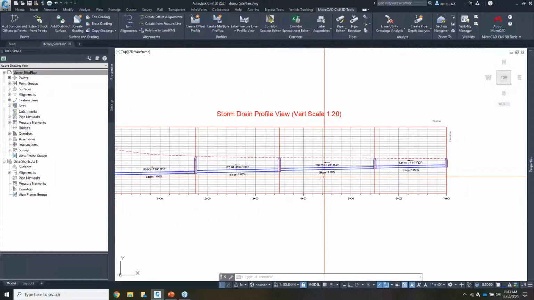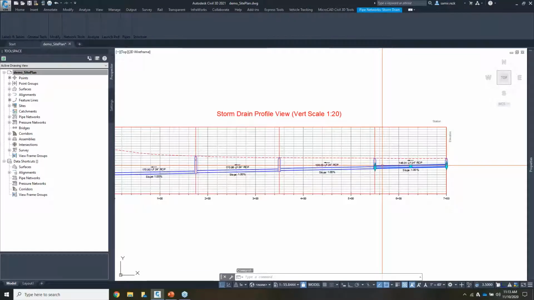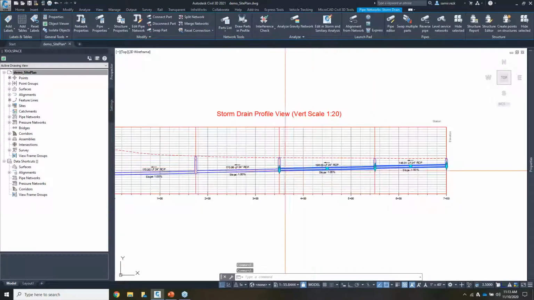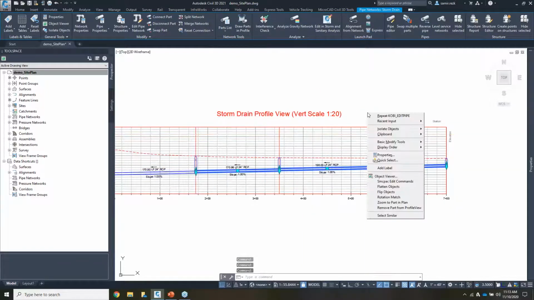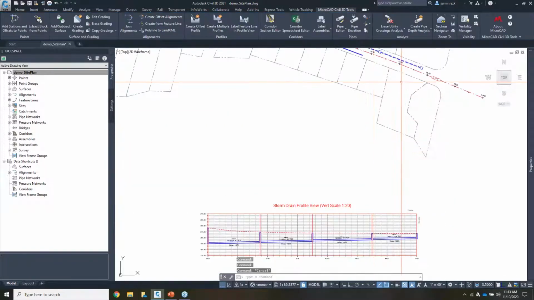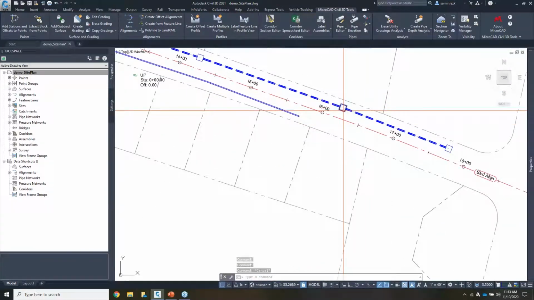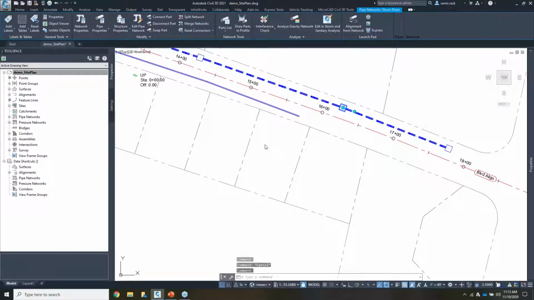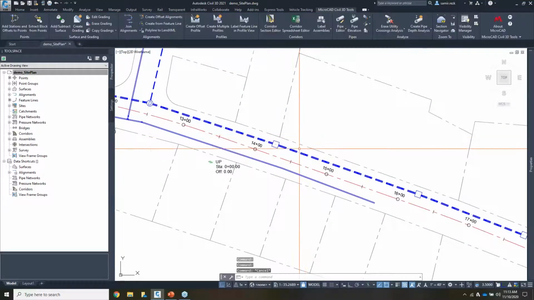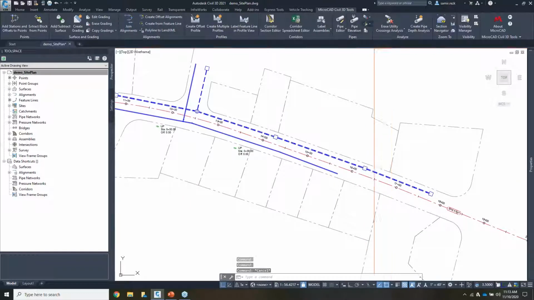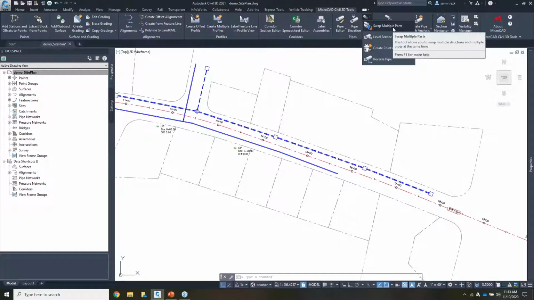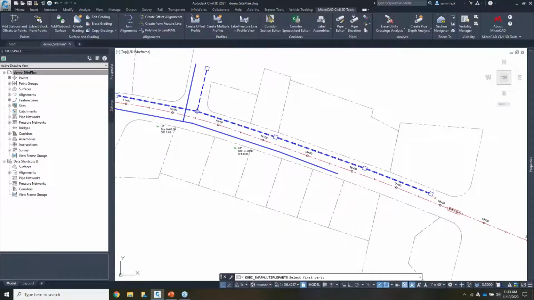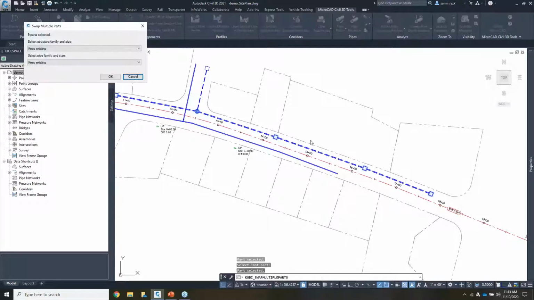We can also finally swap multiple parts. This is something that we've been wanting for quite a while. But if I take a couple of pipes in here, and let's say a couple of these catch basins, I want to convert to a manhole. So I can execute the swap multiple parts command, select the parts I'm interested in. So from first run here to maybe the end, all of those should be manholes.